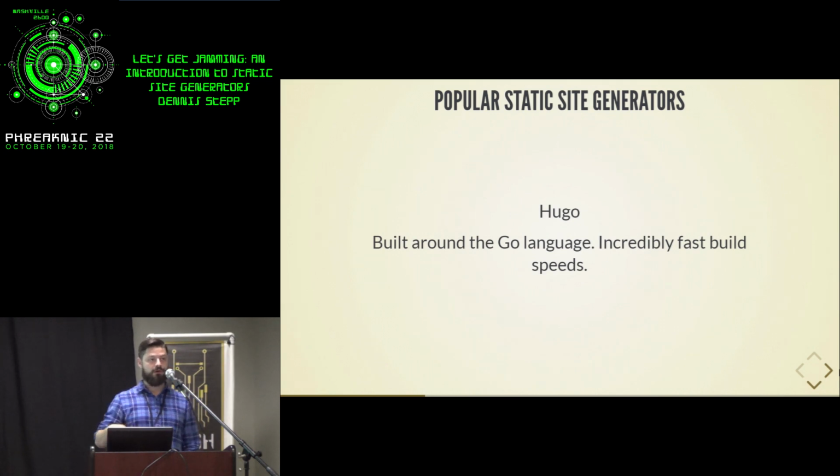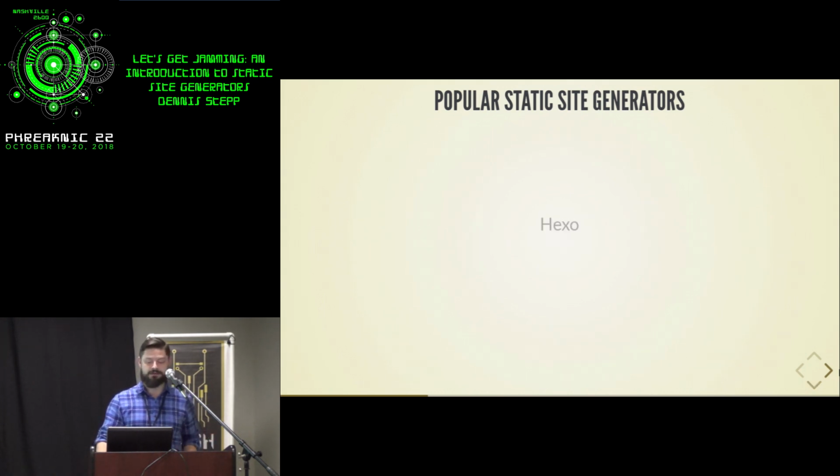So it's built on the Go language that Google's made, and because of this it has incredibly fast speeds because it's pretty low level. Now, I will say for these static site generators, if you're using Hugo, you don't need to know Go. I don't even think I've ever seen a line of Go code in my life, and I've used this like all the time. And if I have seen a line of Go, I don't know that I did.